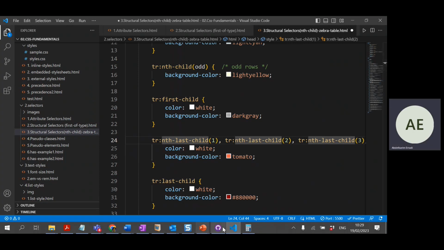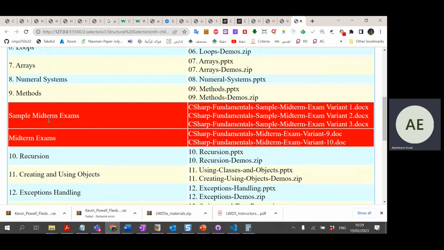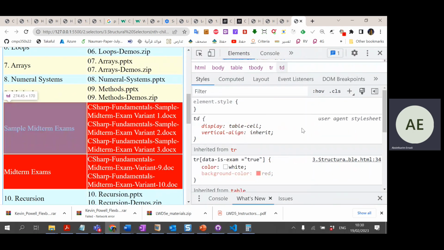Another, more sophisticated way of doing it: you can see here these two rows, because they are related to exams, I styled them a bit differently. I made the color white and the background kind of orange. So how do I achieve this? There are many ways of doing it, but one elegant way of doing it.